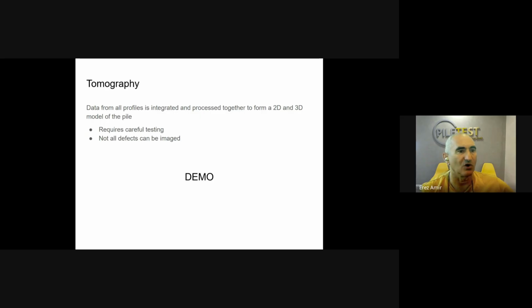Yeah, okay. So tomography is really a huge subject, and I think it justifies a whole new webinar sometime. However, I just want to give you a one or two minute preview of what 2D and 3D tomography look like. And I just want to tell you that not all defects can be imaged. If you have a defect that is very close to the bottom, like a soft bottom, or very close to the top, you just cannot reach it with diagonal readings. You cannot really do a tomography there. I'm going to show you a demo of that.